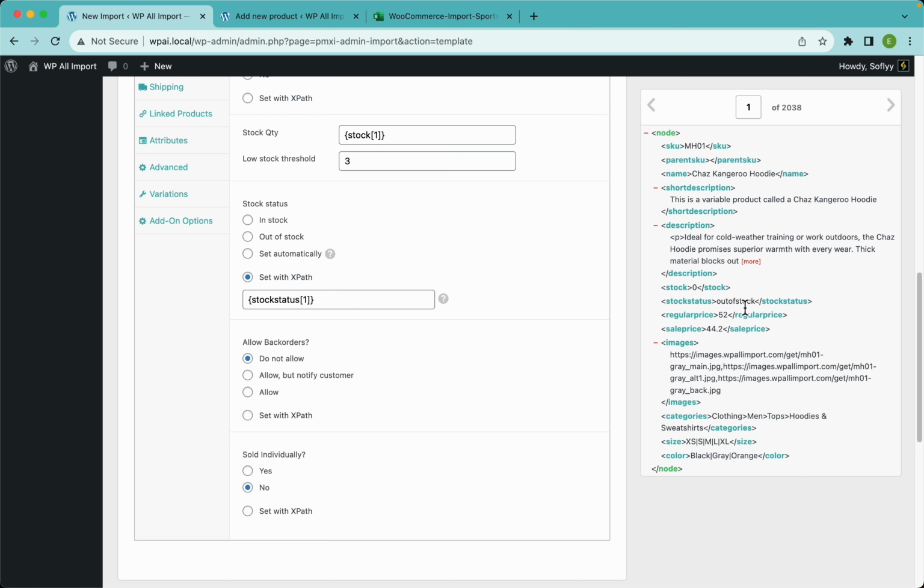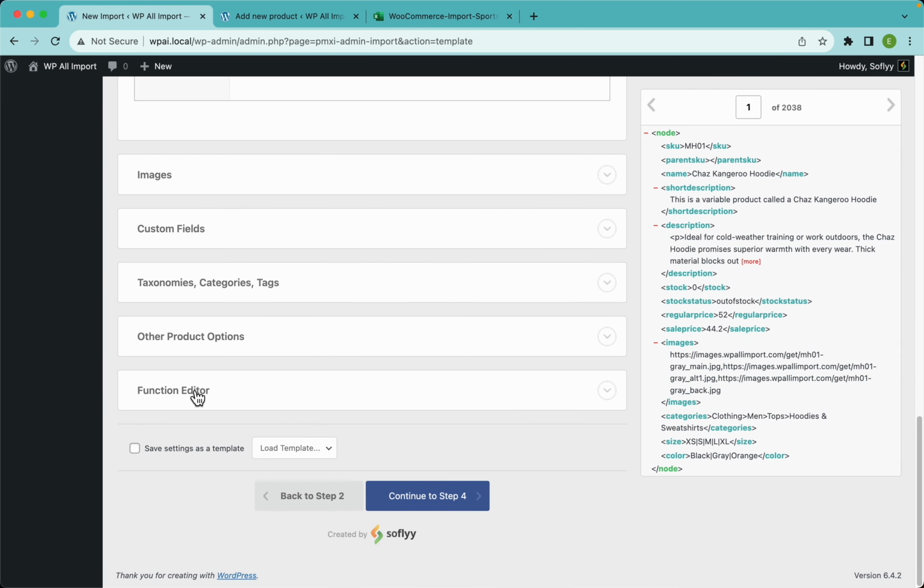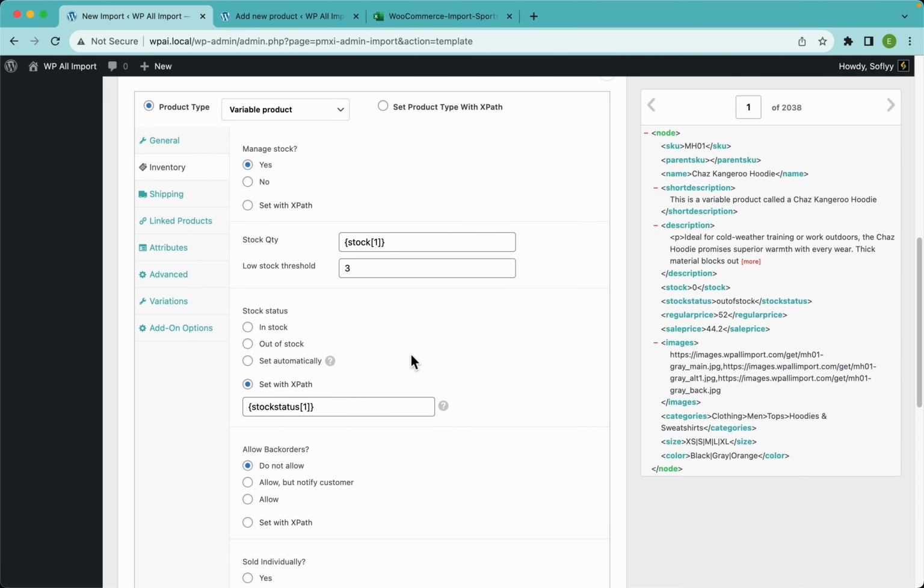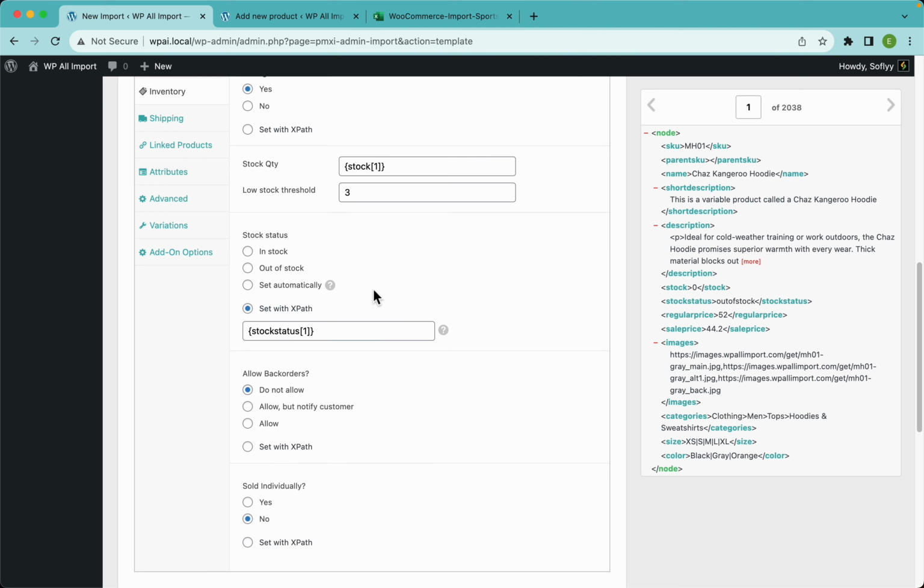Now you need to keep in mind that if you're importing data with XPath, you need to make sure that your element contains the appropriate data. In this example, for the stock status element, we need in stock, out of stock, and on backorder. Now, if your file has the data like this, then you can use XPath. If not, there are a couple of things you can do. I'm going to talk about it a little bit further here on the function editor section. So for now, let's just continue with our import.